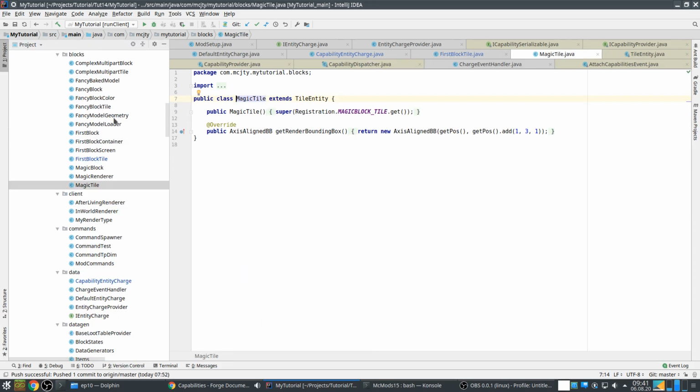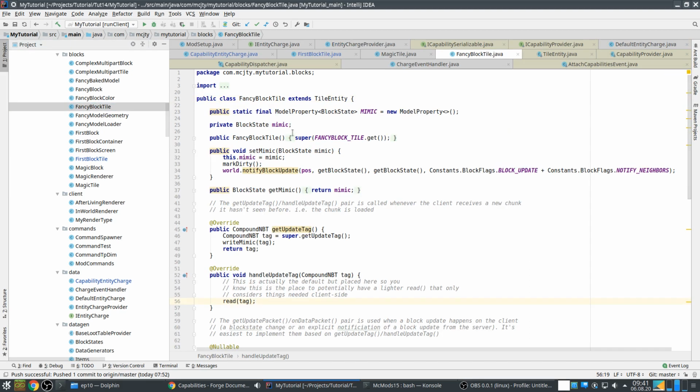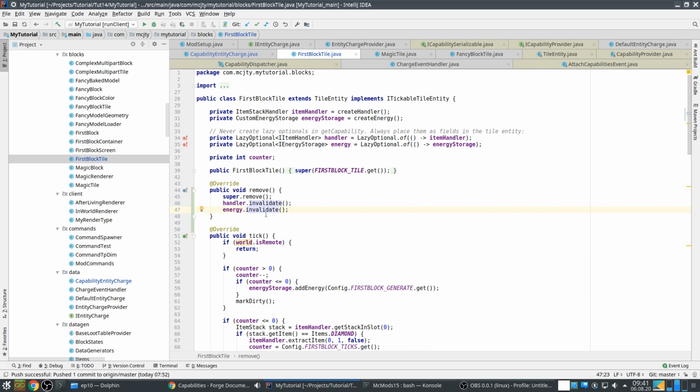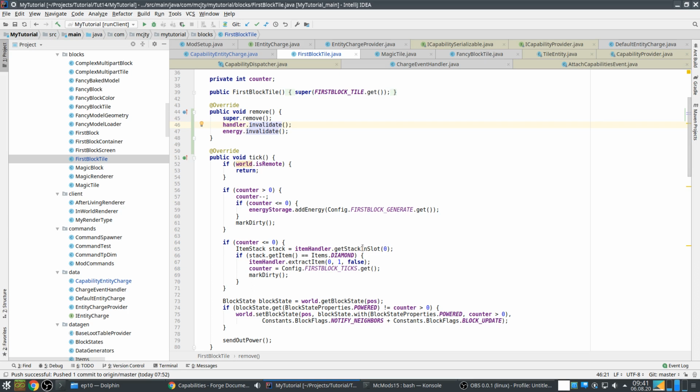Here we don't have any, and here we don't have any either. So this is the proper way to do it. But very few mods actually do this. I must admit that my mods don't either. It doesn't hurt, it's actually better.